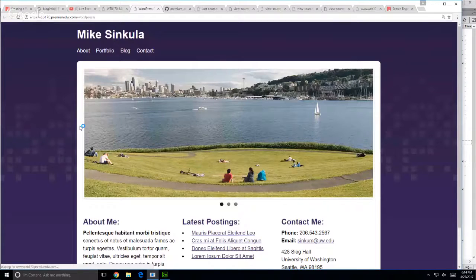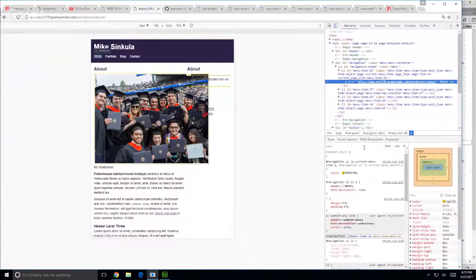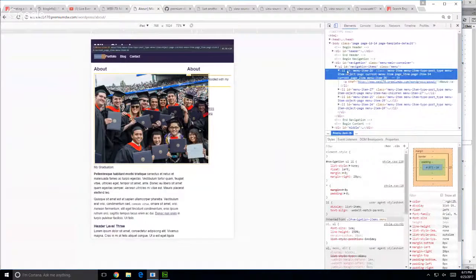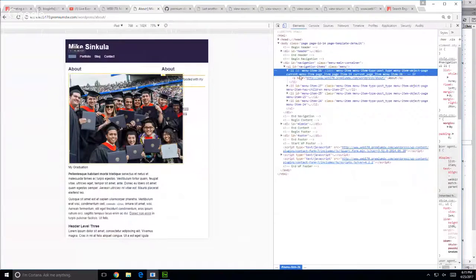So again, if we look at my demo and go to the about page, and the about page is highlighted like this, like we did in Web 200, if I inspect it and look at that list item, it's saying current menu item. Remember how we did the current thing in Web 200?